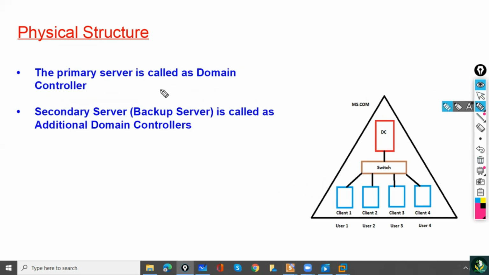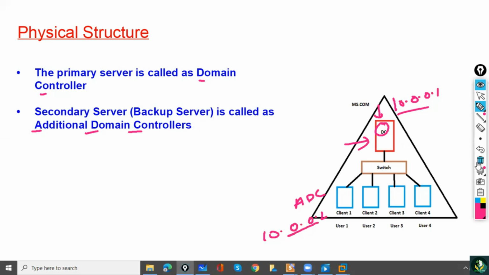The primary server is called the domain controller. So this 10.0.0.1 domain controller is called the domain controller only. And the secondary server or backup server is called the additional domain controller or ADC. And the IP address of this ADC will be 10.0.0.2.